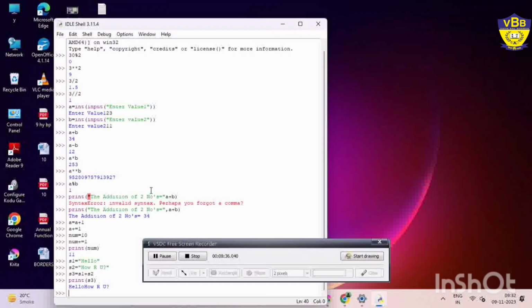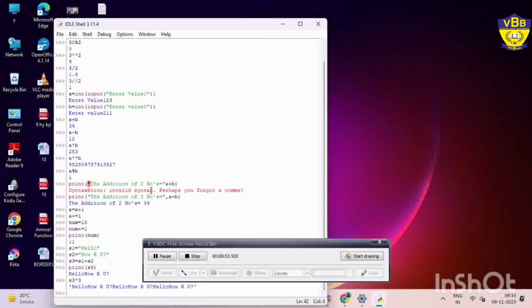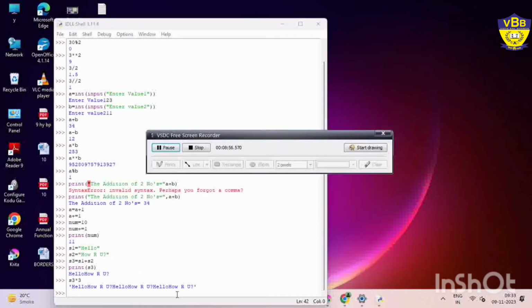You can use the into operator also. Into operator is the replication operator, which is used to replicate the string multiple times. Replicate means creating copies of the string multiple times, right? So if I write S3 into 3, you can see the output is hello, how are you, hello, how are you, hello, how are you, because we have written into 3. If I write into 4, it will repeat 4 times. The value after the into replication operator makes the string repeat that particular number of times.